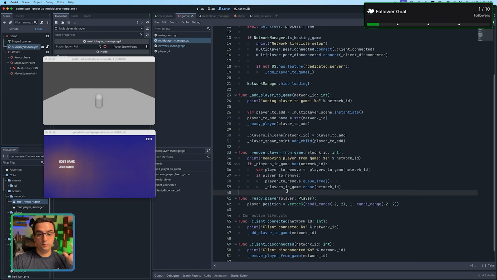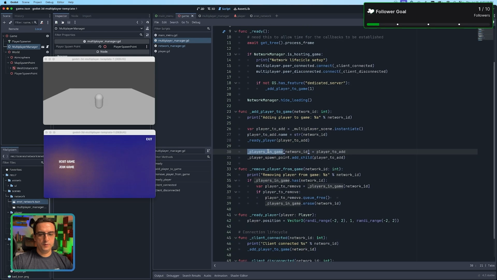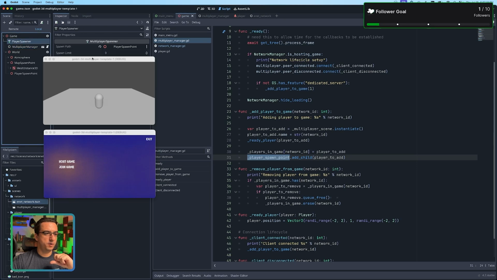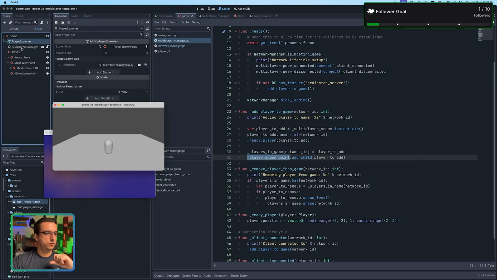And then once they leave the game, we also track them in a dictionary. There might be a better way to do this. For now, I just thought it was really easy to track the players by network ID in a dictionary. So if you want to experiment, go ahead and do that. And then we add them to the game. Because we have a multiplayer spawner here set to this player spawner point, they're going to automatically spawn in the game and be synchronized.